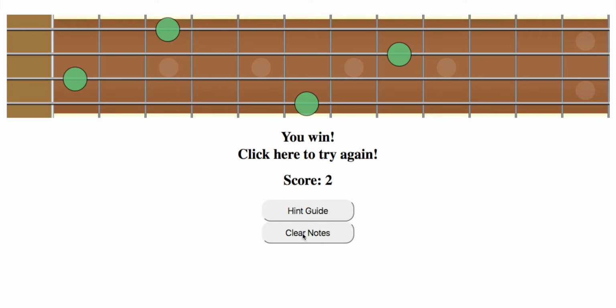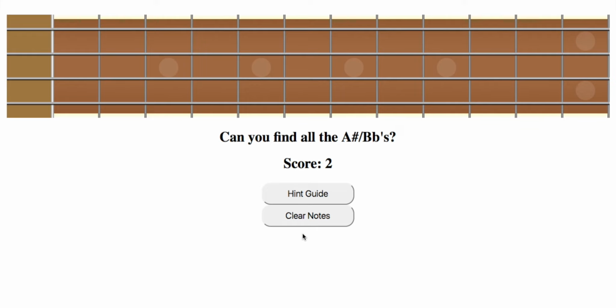And if you ever want to clear all your notes, simply click Clear Notes, and you can have a clean fretboard to work with. Remember, if you have to find one of the open strings, like E, A, D, or G, that you're going to have to use one here, as well as at the 12th fret for the octave.